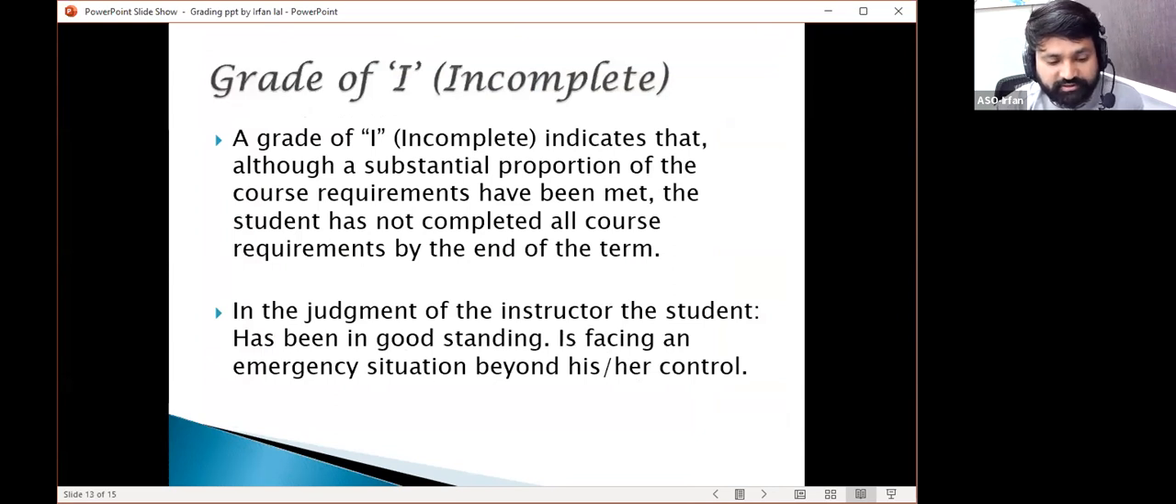Okay, so this is another question that is normally asked by the faculty: if a student has been facing any issues, like I've just explained before, you can simply give an I to a student who has been very good in the class and is facing some issues that are beyond his or her control. So the student can have ample time in the following regular semester.